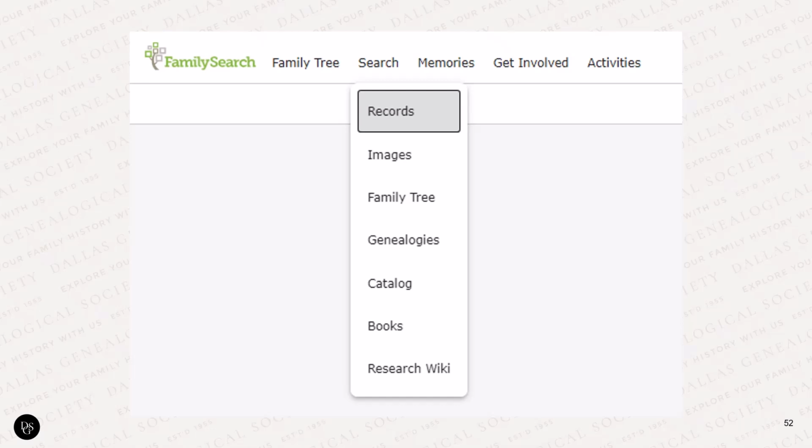When you get there, you'll find that they have records. So they have information: birth, marriage, death, census, all kinds of records. Not as much as an Ancestry or MyHeritage, but a lot of them. And again, these are all free. They have images, so things that are not yet indexed, but they'll have pictures of documents. They'll have pictures. They'll have maps.